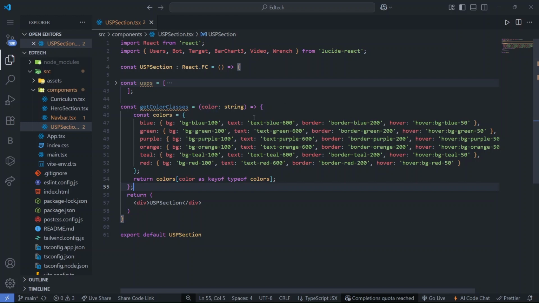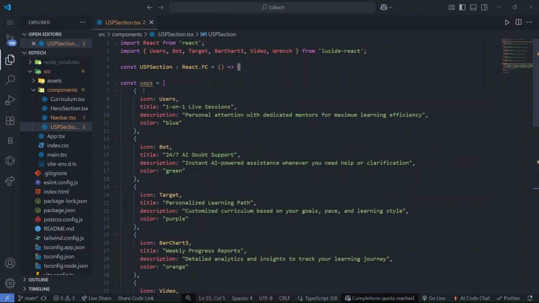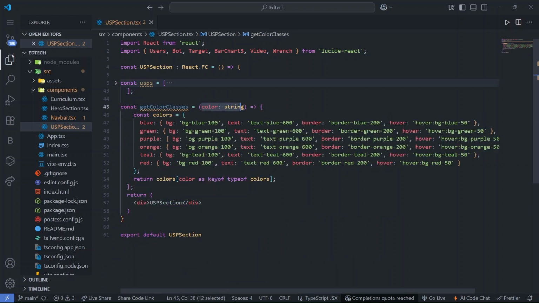In this we are passing the color as a string. So why are we passing color? This is the color and it is of type string, so we are passing it here as the parameter, right? And here we have created an object of colors. Each entry, like blue, has a background, blue 100, text blue 600, then a border for this class, and the hover.